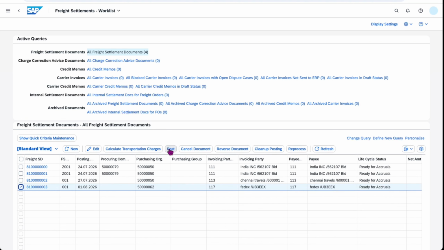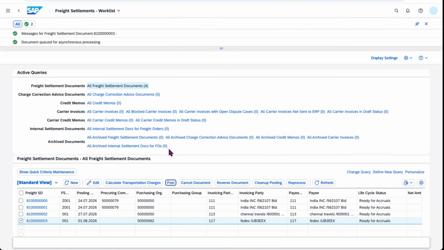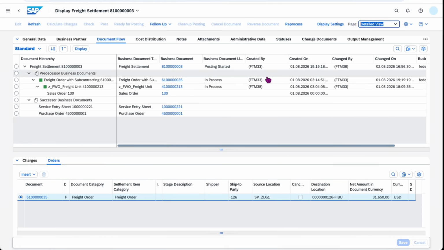Go to the FSD work list, select the document and post. The posting process is triggered, but it is an asynchronous action, meaning that you will get a message that the document is queued and you need to refresh to see the document is successfully posted. Great, the posting action was completed successfully. You can see the document flow, the document was created, a PO and a service entry sheet document.